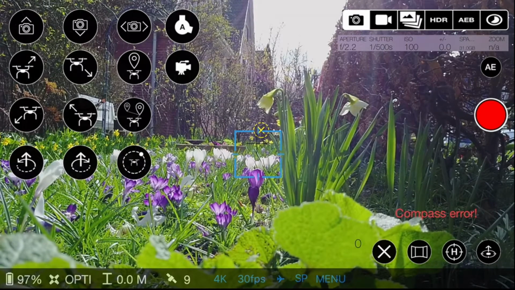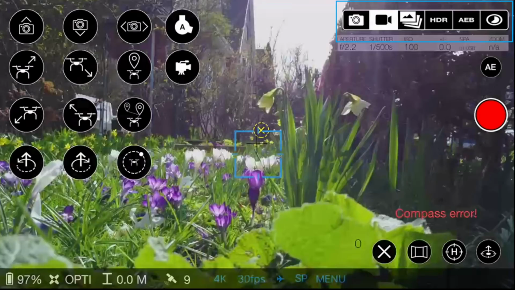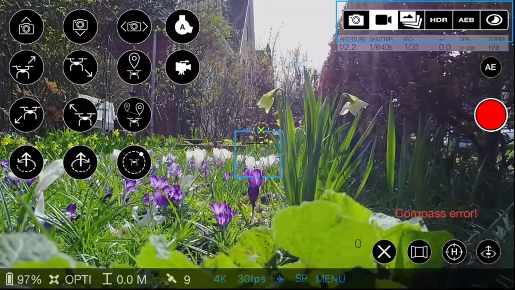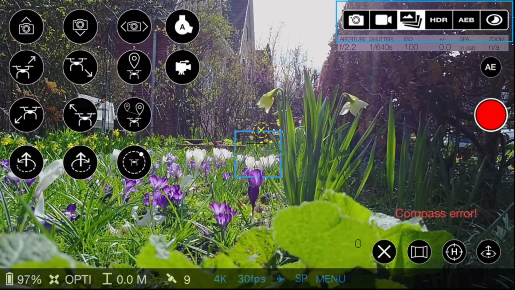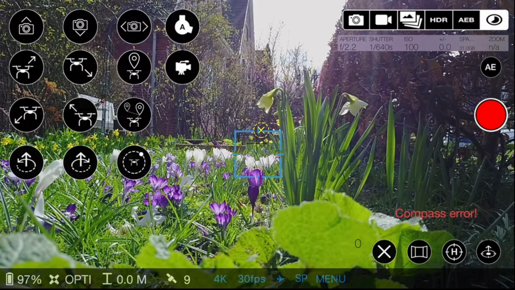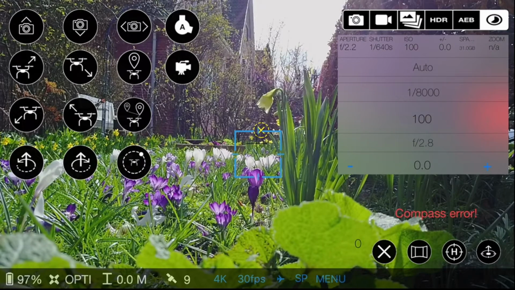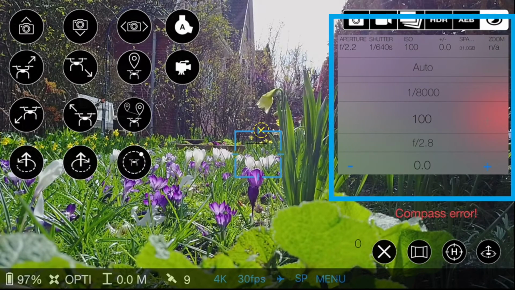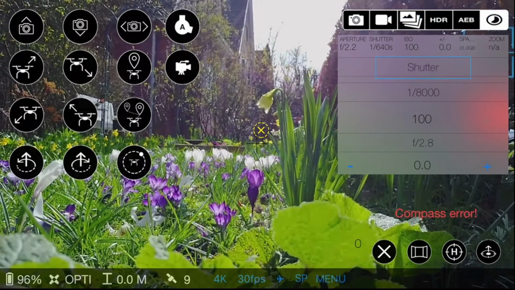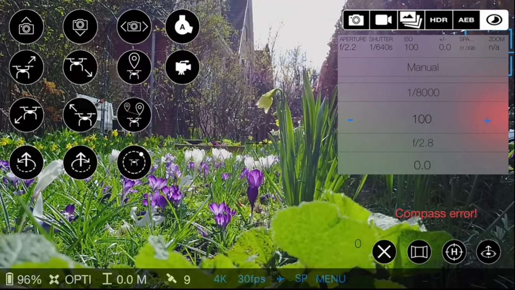On the top right corner, you have all the different camera modes like single photo, video, burst photo, HDR, AEB, and photo interval. Under that, you can control the camera settings like aperture, shutter, ISO, and exposure. You also can switch the camera mode from auto to shutter or manual.